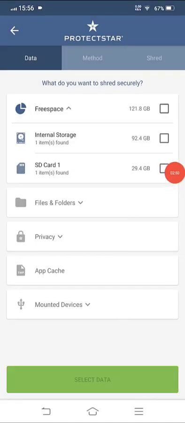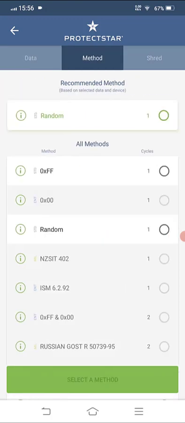Currently I am going to remove all data from the SD card. You can select internal storage to delete all your data permanently from your device, like the SD card. I am selecting, then continue. Now there are two options, with 0FF filling. This will fill all zeros and FF in your empty space, or I am selecting random. Select random, then shred it.